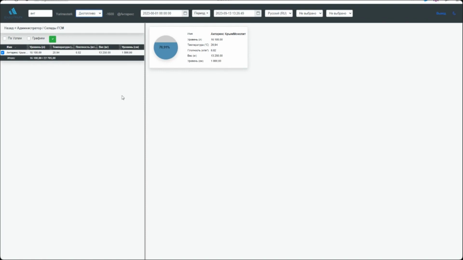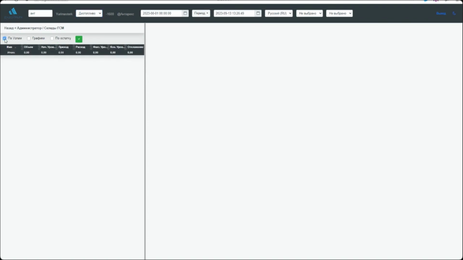If NPP sensors or string sensors are used respectively, it is possible to connect sensors that input not only temperature but also density information. Here we see weight and level in centimeters. Next, now I'm clicking on the checkboxes for the nodes, and accordingly, we will already receive information about the movement of fuel.